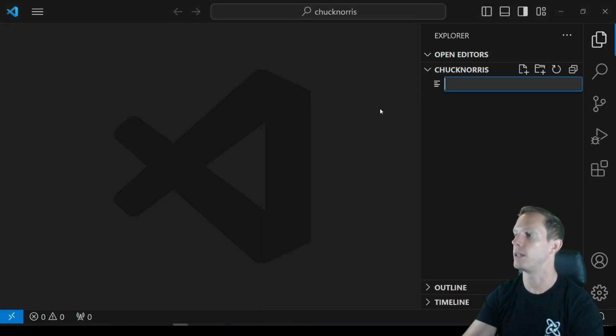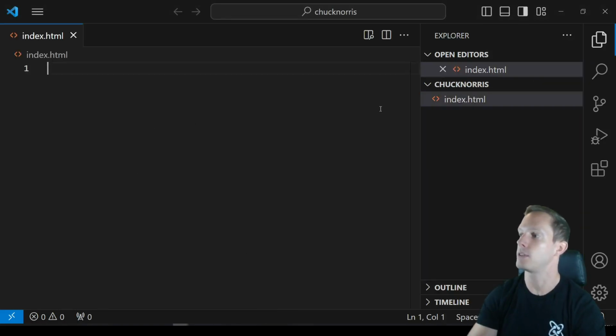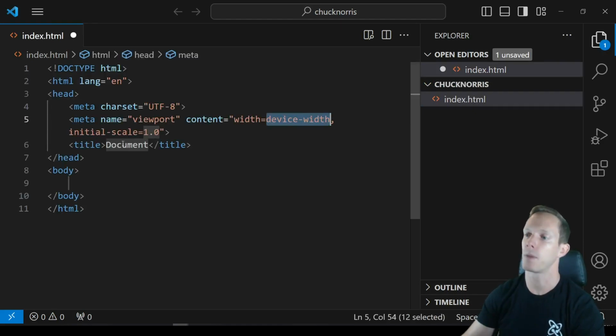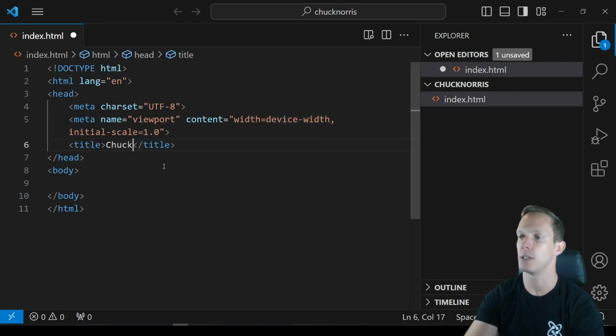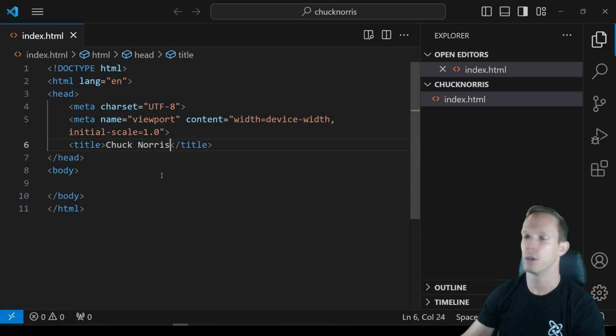Let's go. All right, so let's go ahead and create our index.html. And this is actually going to be the only file that we're working with today. So let's go ahead and stub this out, and we're going to change the title to be Chuck Norris, although Chuck Norris is actually only going to be playing a minor role in this.